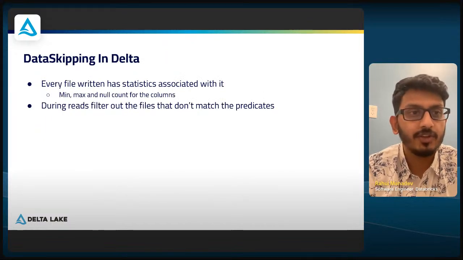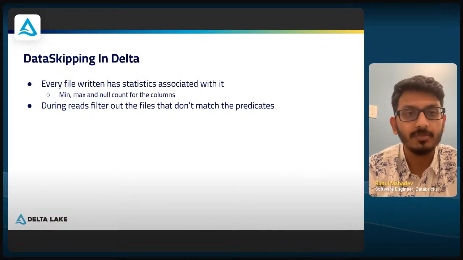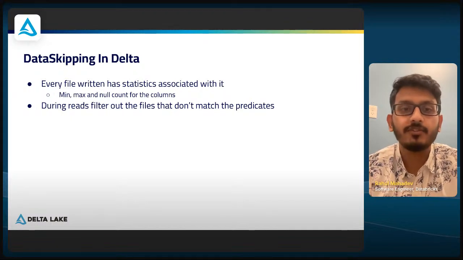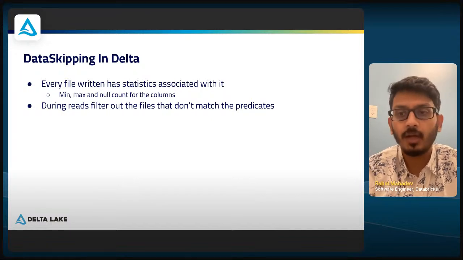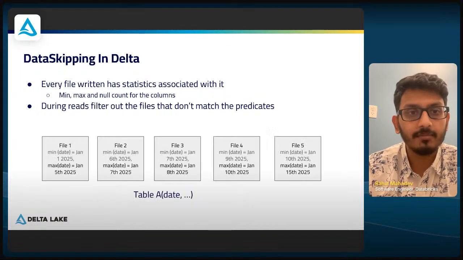So first, a refresher on data skipping. In Delta, when a file is written, we also record the min and max and null count for all the columns of that file. And during reads, we actually use this information to filter out files that don't match the predicates. We can go over a small example to understand this better.